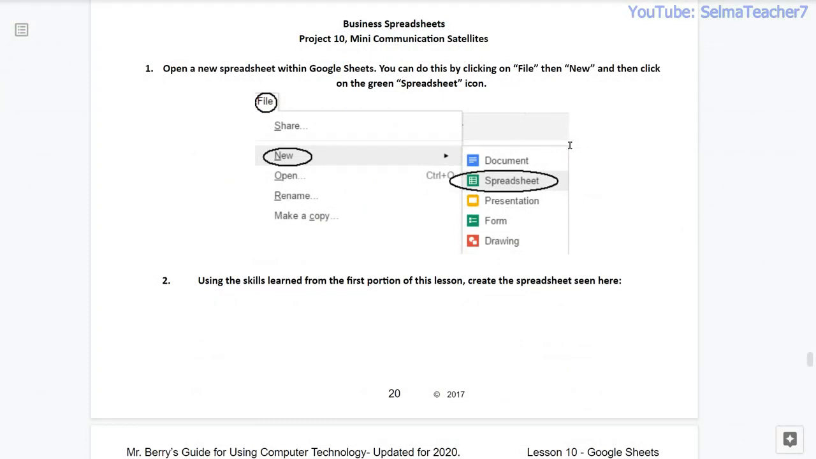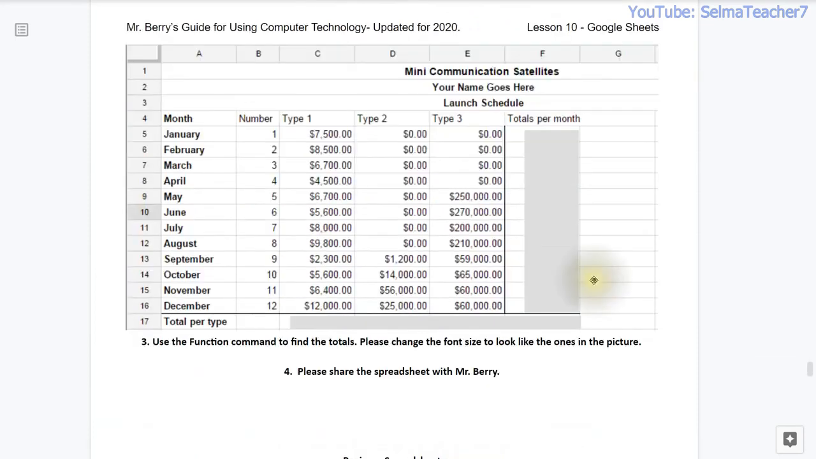Number 1, open a new spreadsheet within Google Sheets. You can do this by clicking on File, then going down to and clicking on New, and then going across and clicking on the green spreadsheet icon. Step number 2, using the skills learned from the first portion of the lesson, create the spreadsheet as seen here.